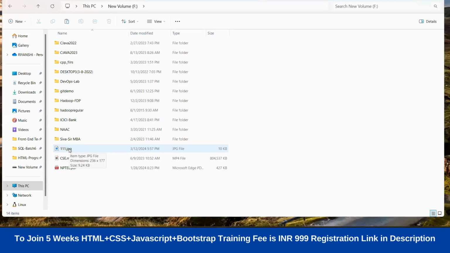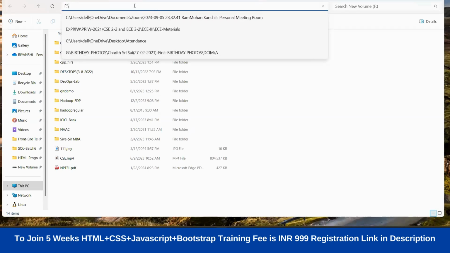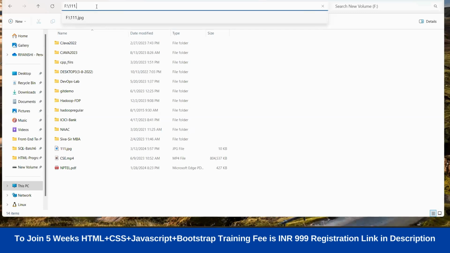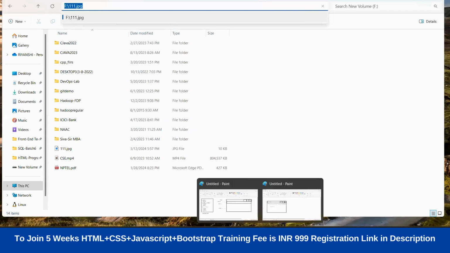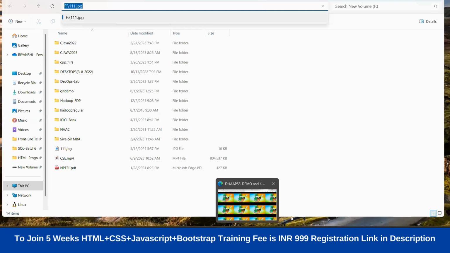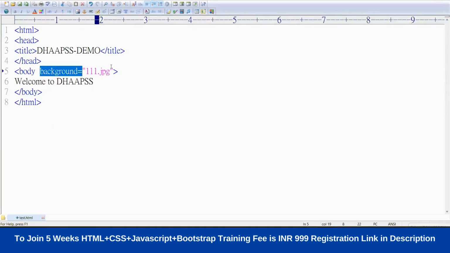In that particular situation, you need to give the absolute path of the image. What is the absolute path? Inside F drive you have 111.jpg. Just copy and paste here.